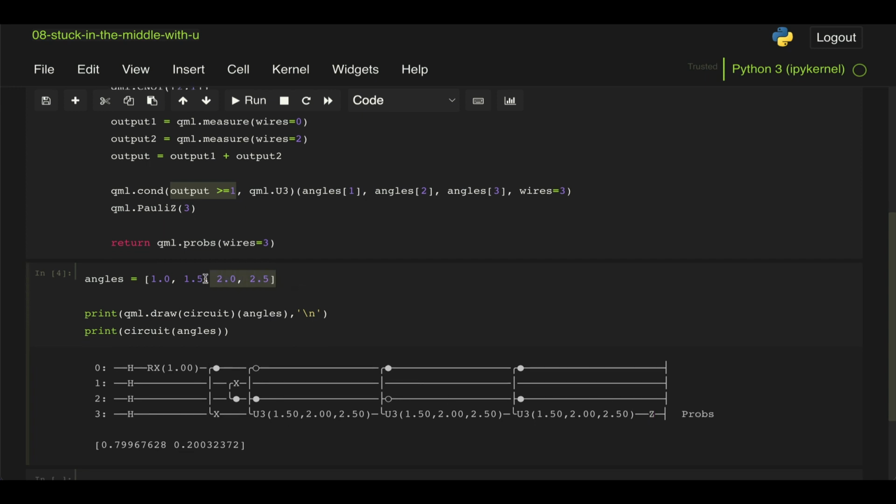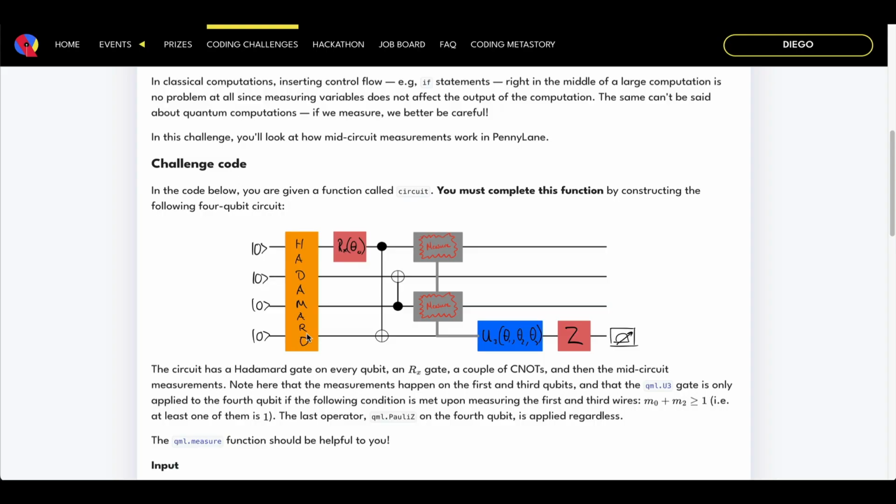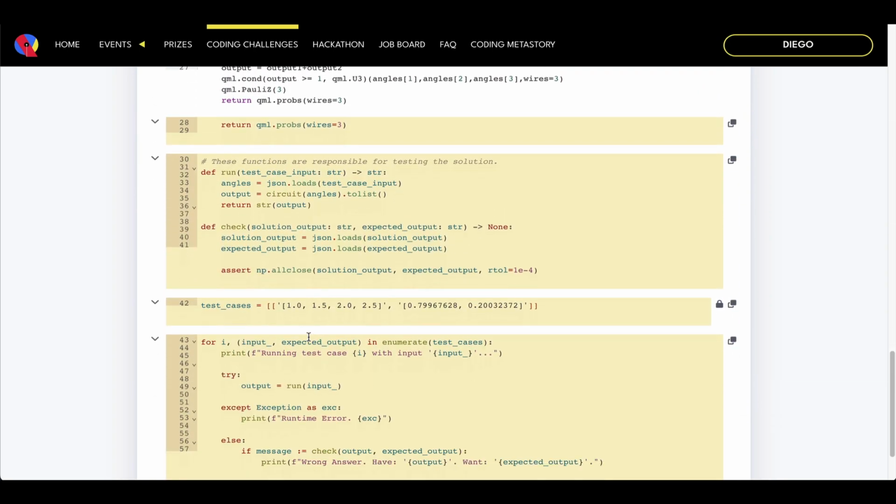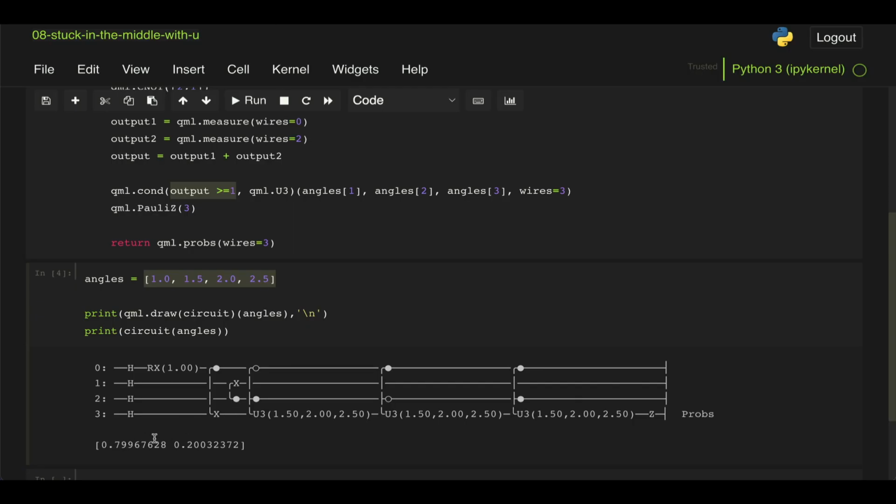And these angles I pass here are what's given to us as the test case in this problem. And if we see here, the output we're expecting is 0.799 and 0.2003. And here we can see that we get the correct output.